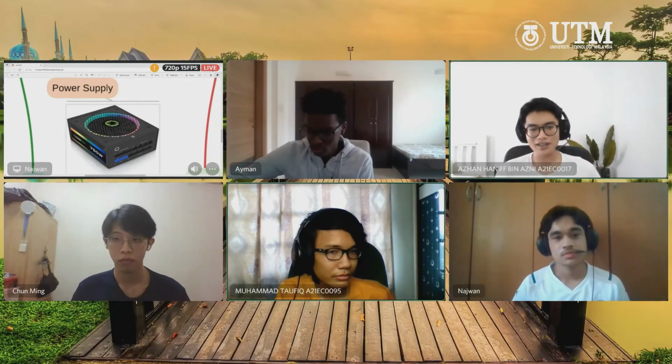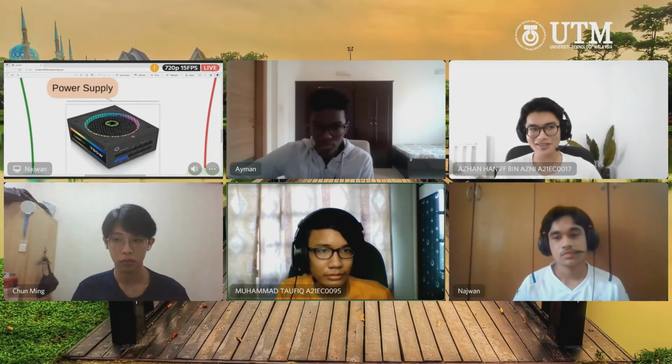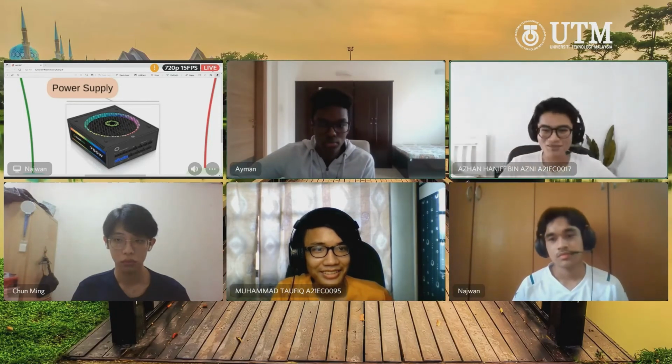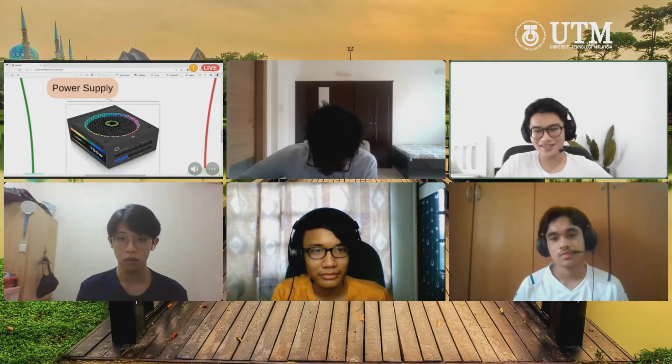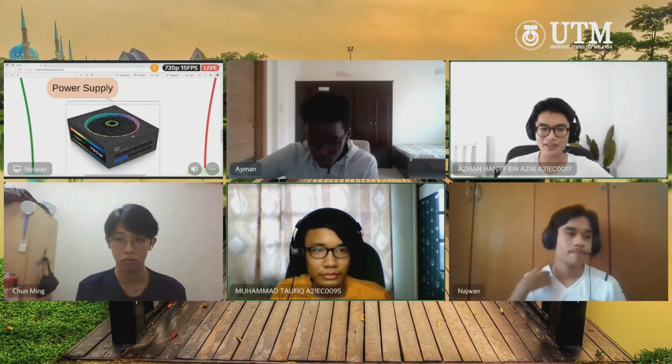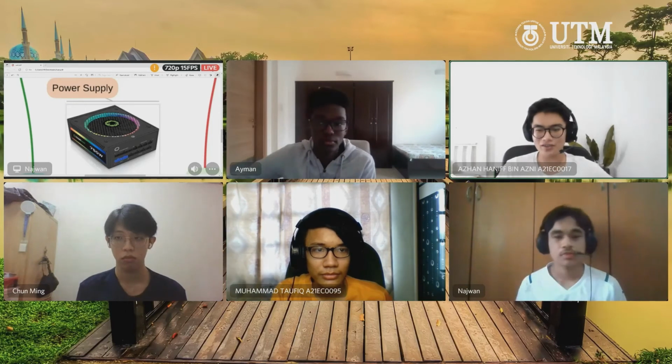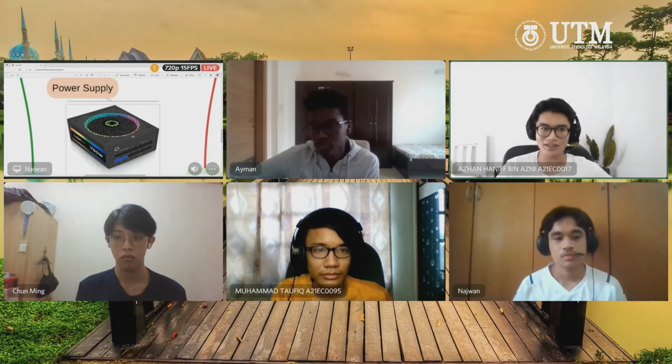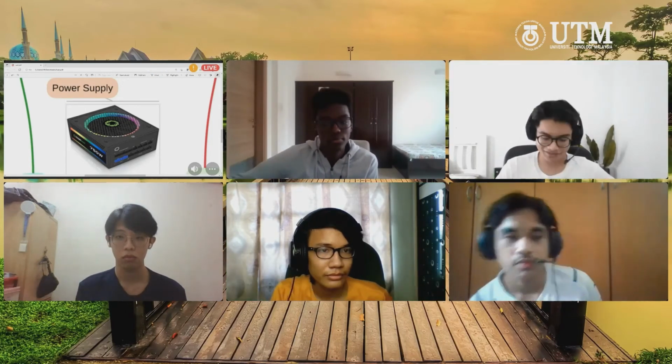Power supply supplies the whole electricity to the whole computer. It is one of the most important parts in the computer because if it breaks, it can short circuit the whole computer components, which can make other components break too.